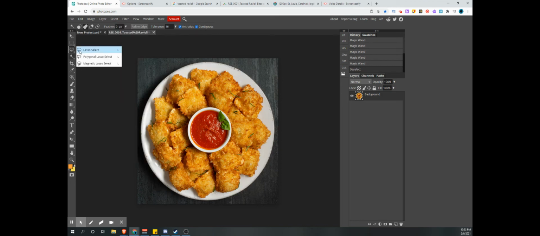I'm going to try the magnetic lasso. So I'm going to cut this plate out. I'm going to click here with the magnetic lasso, click once, and just drag around the plate. It is using the computer's brain power to try and figure out where it thinks I want it to put the line. Because the plate is very bright white and the background is dark, it can pick that out easily. So I'm going to click again, and now I have that selected.